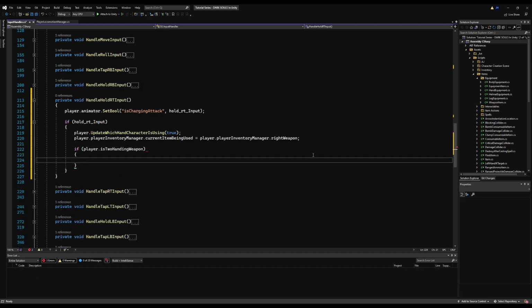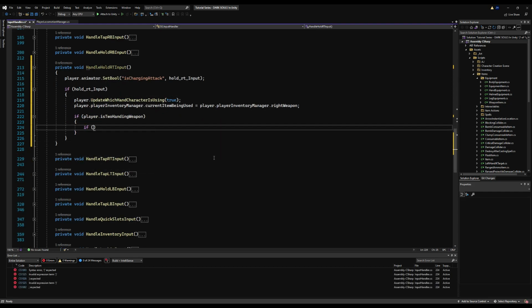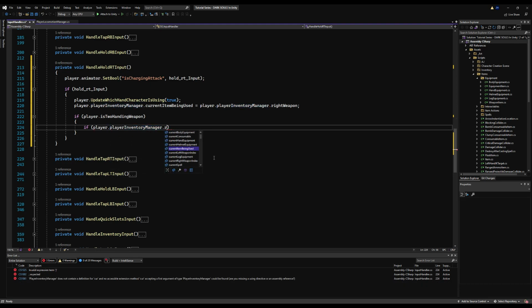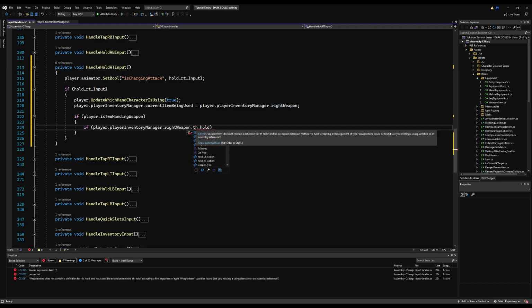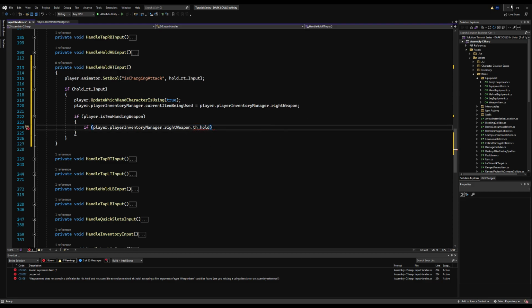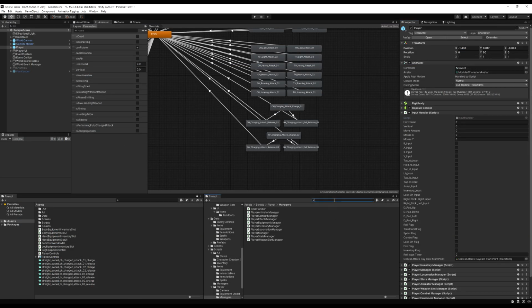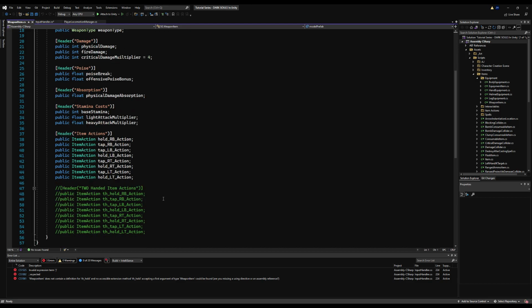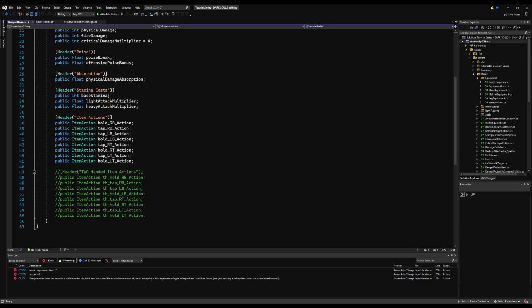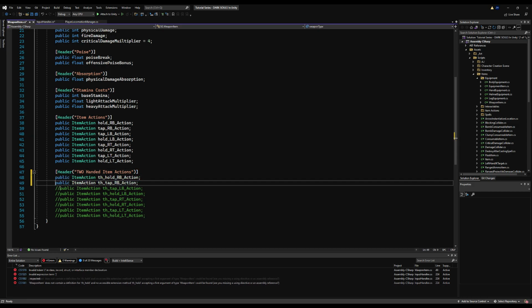Okay, and then right below that, let's actually do the logic for our item action. We're going to say if our player is two-handing the weapon, then we're going to want to do the two-handed item action, which we don't have yet. I remember I talked about that in a previous video, but right now it's just pseudocode, so we're going to turn that on in a second. We're going to say if player.player inventory manager.right weapon.two-hand hold RT action does not equal false. And as you can see, that's not coming up. So let's go to our weapon item script, and let's go and basically remove all the slashes on this alternative code down here, because you might have a different item action for the two-handed variant of the holding RT versus the one-handed variant.